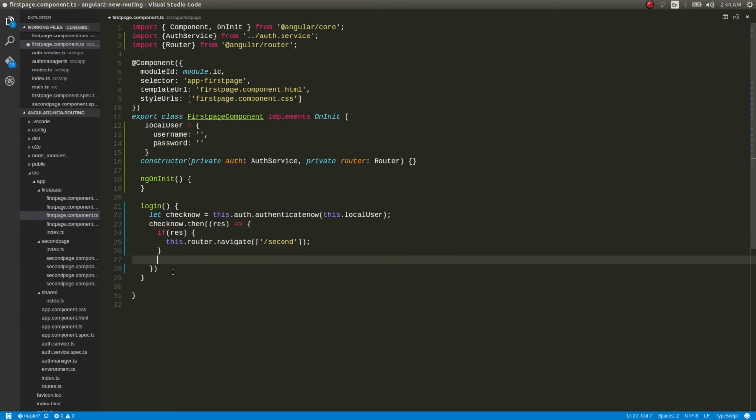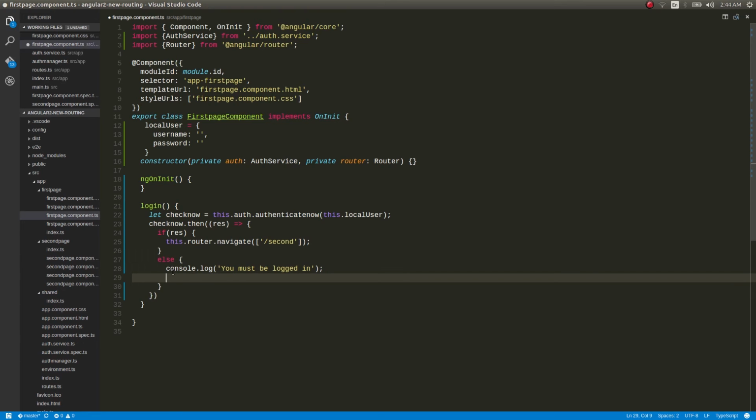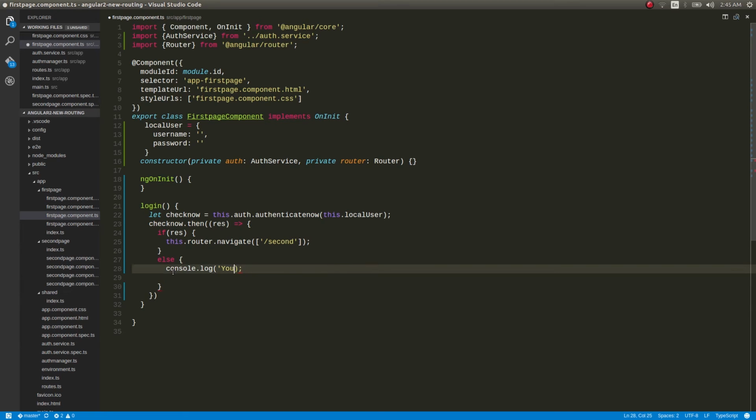If not, then I should give else console.log, you must be logged in, right? Okay. No, sorry, this won't be you must be logged in. This should be, actually that guy is already trying to, invalid user. Okay, and that's it, guys.